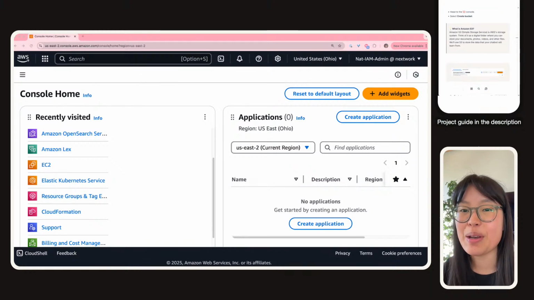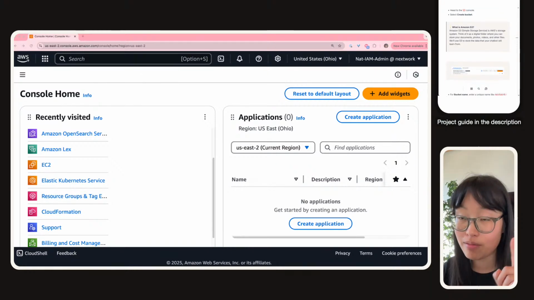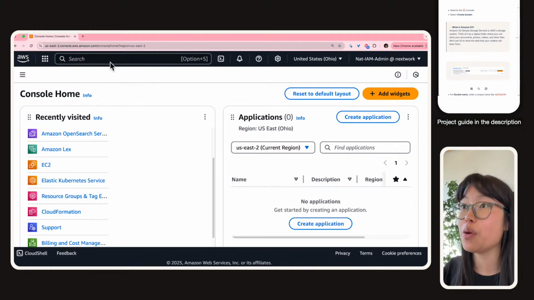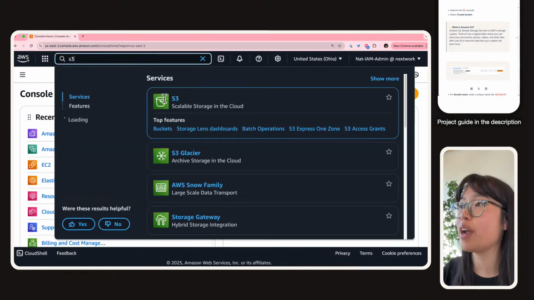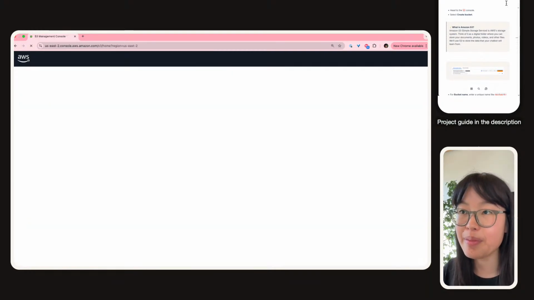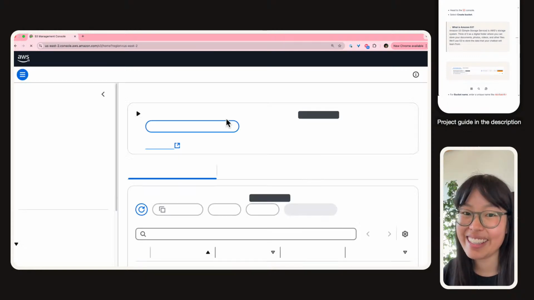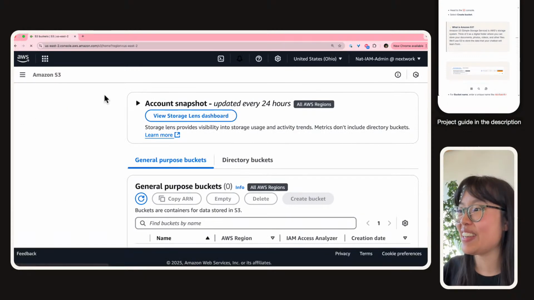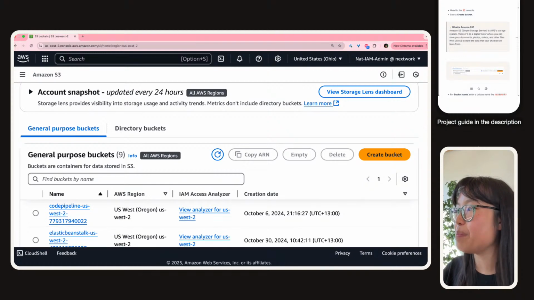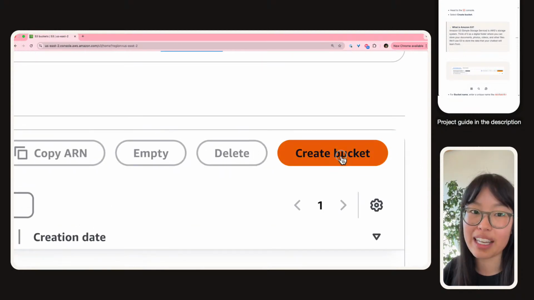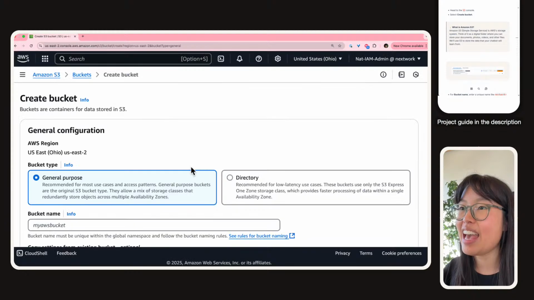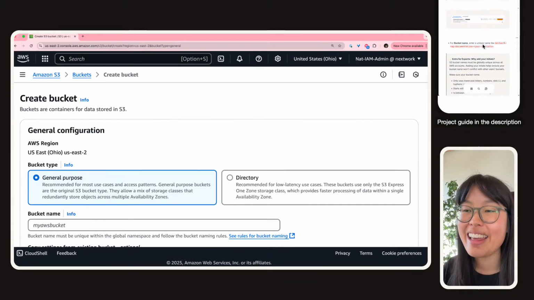Okay, so you've picked the Ohio region. So let us now go into our S3 console to create our bucket. All right, so in the S3 console, there's a handy little create bucket option here. So we're gonna click on that. And we're gonna set up our bucket straight away.